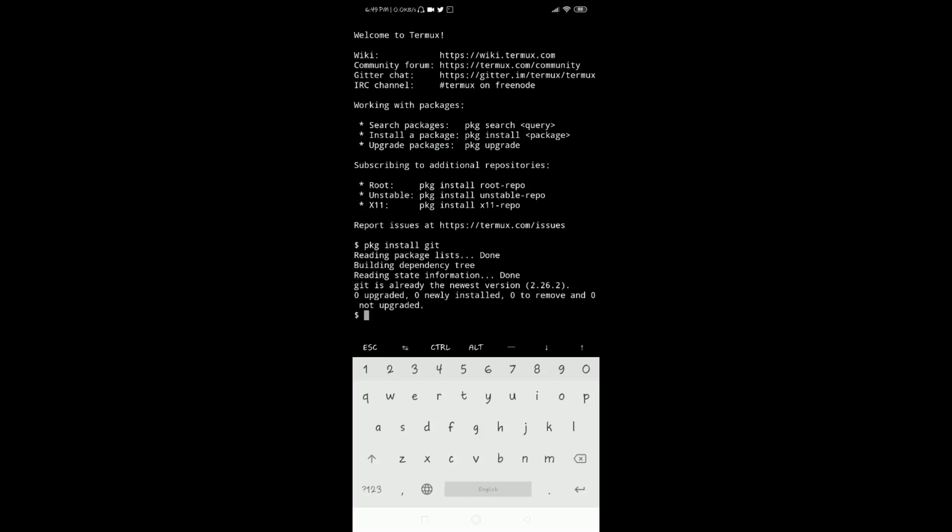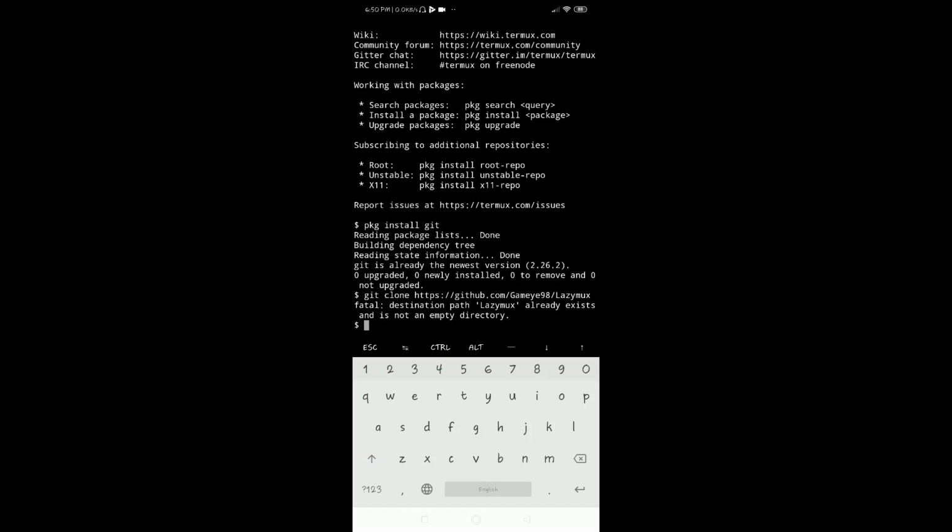As the git package is already installed in my Termux, it took less time for me, but for you it might take some time. After the git package is installed, you need to clone a URL, git clone. I'll provide this URL link in the description below. You can just copy it from there and paste it here. After entering the URL, just click on enter so that the tool will be installed in your Termux.